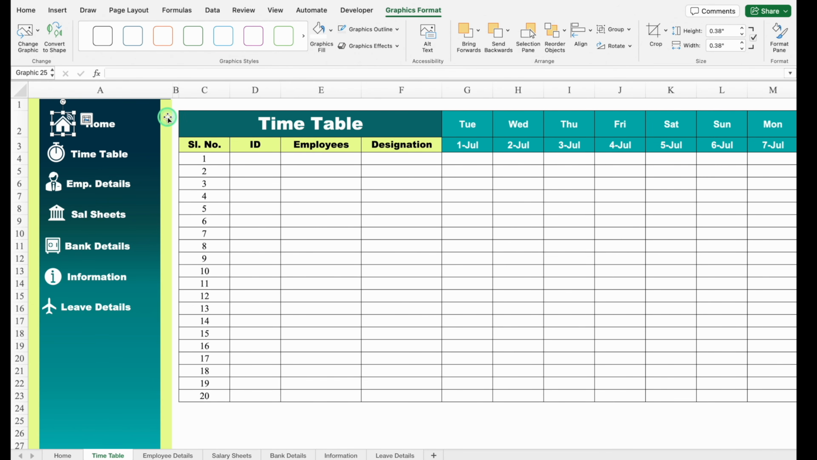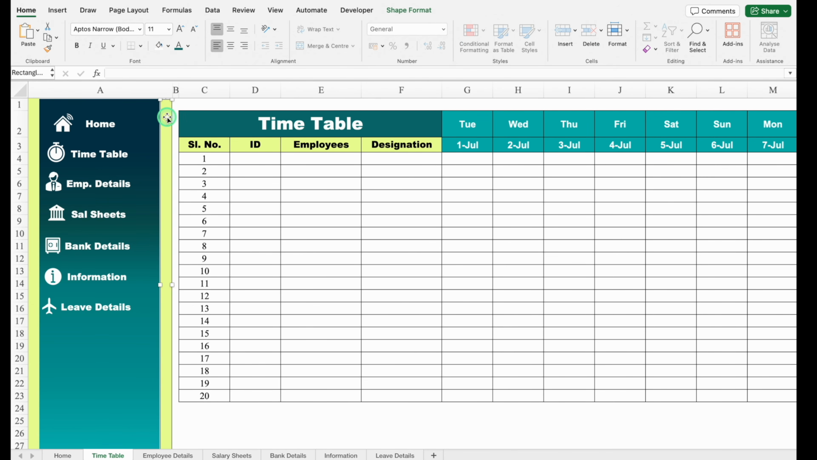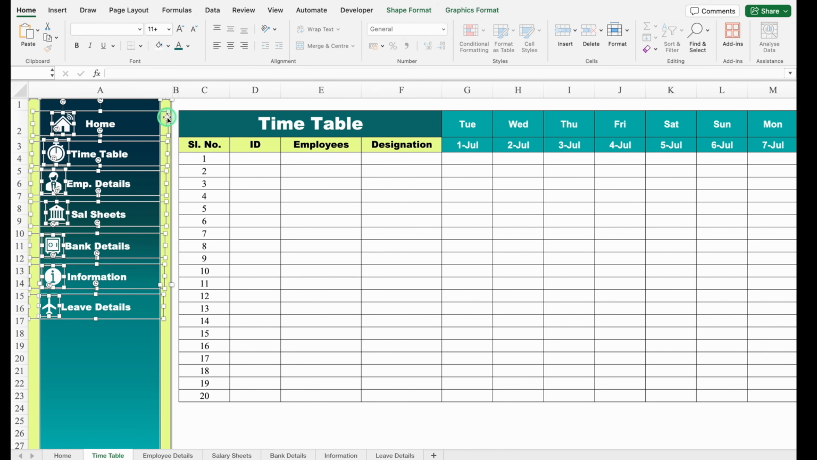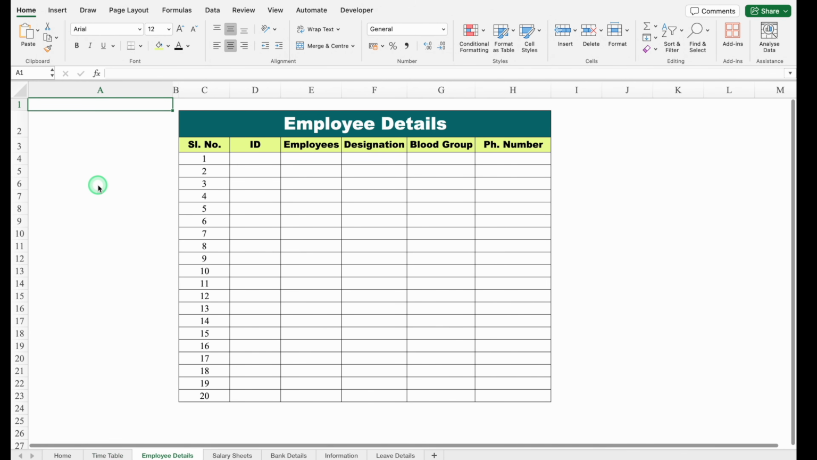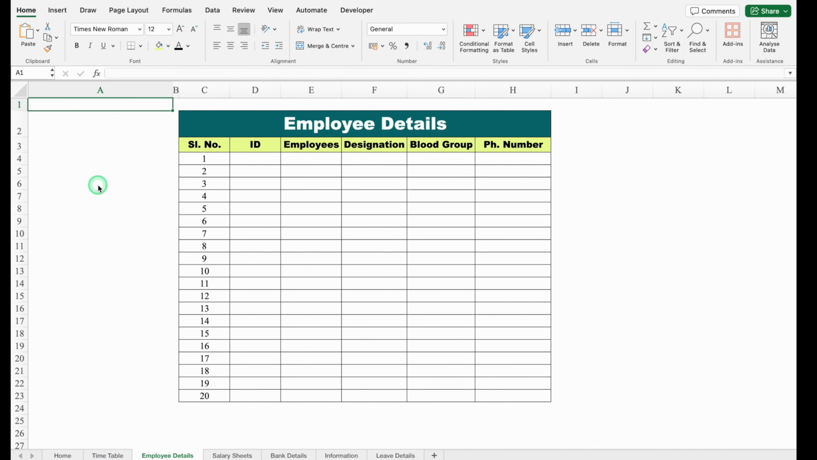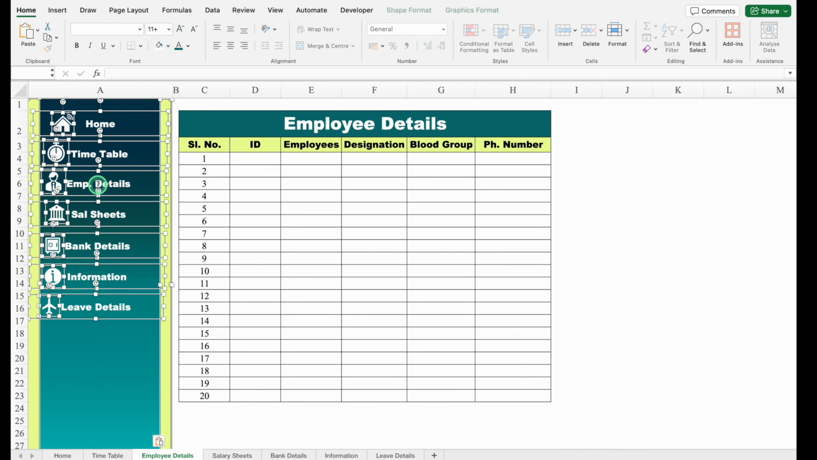Perfect. Now I'll click on any shape. We'll press Ctrl A or Command A. In this case, all the shapes will be selected. I'll press Ctrl C or Command C. We'll click outside. We'll go to employee details and paste all the shapes over here. Ctrl V or Command V.